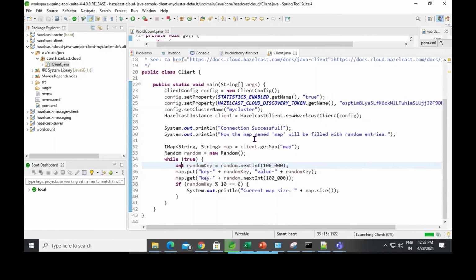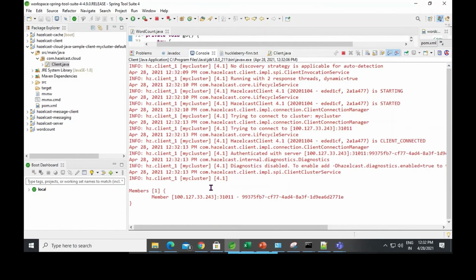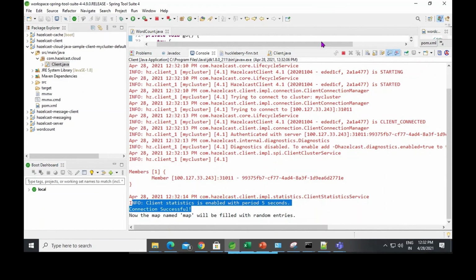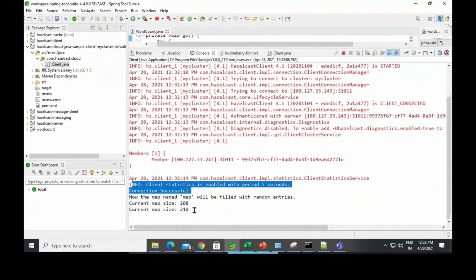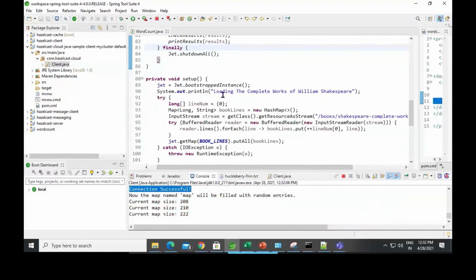So let me run the Java application. If everything goes well, I have whitelisted this IP already. Otherwise, it will not get connected. So it says connection successful. Now the name map will be filled with random entries. So it is going to add entries into the current map, constantly keeping content into the map.